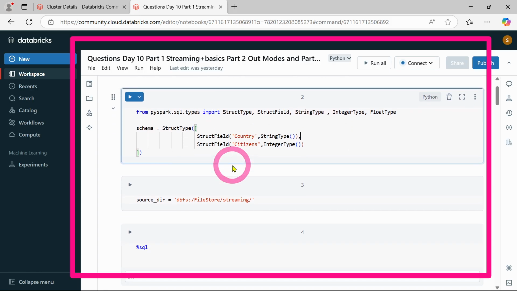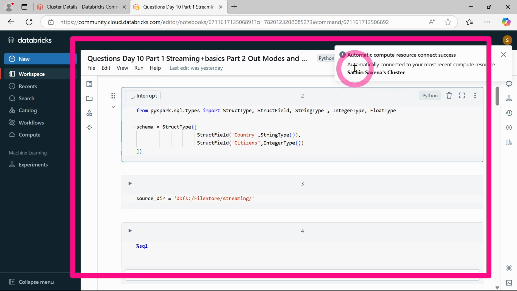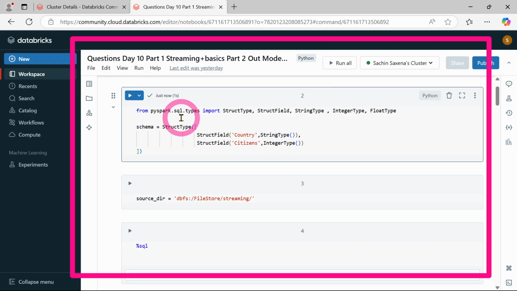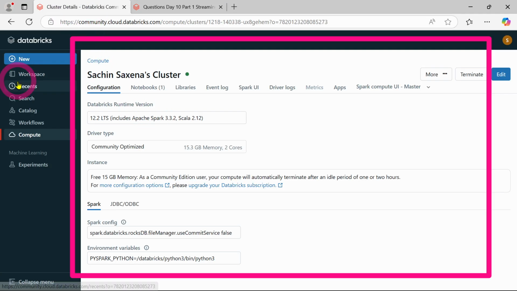First I'm going to use this PySpark code to import StructType, StructField, StringType, IntegerType and FloatType. Here you can see it's automatically connecting to my recent compute resource which I connected here. Okay, so if it is running, it will be created automatically. Now this is the resource directory where I am using this path. You just go back here inside this.